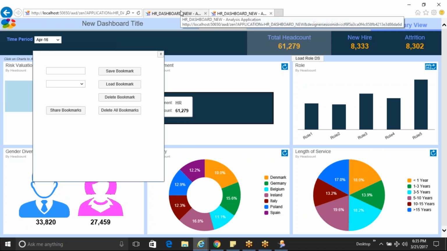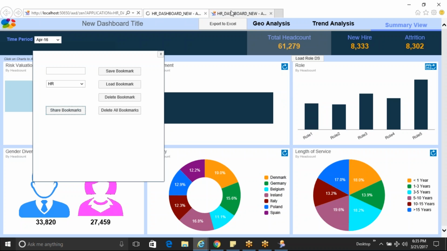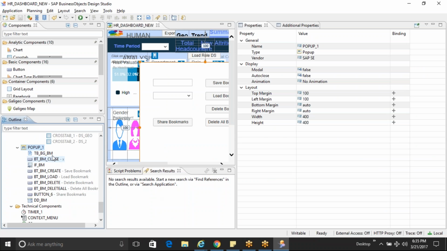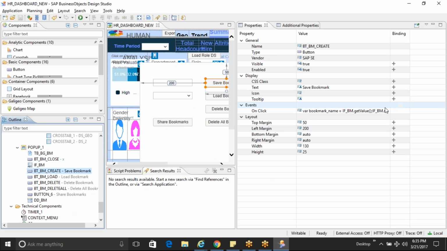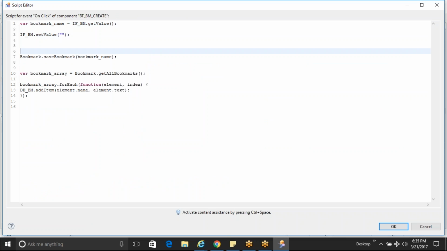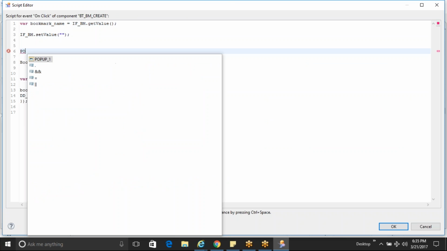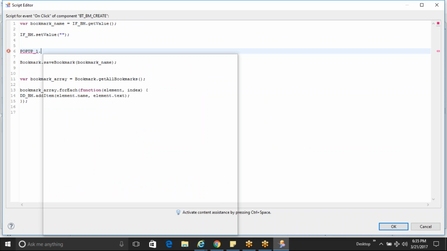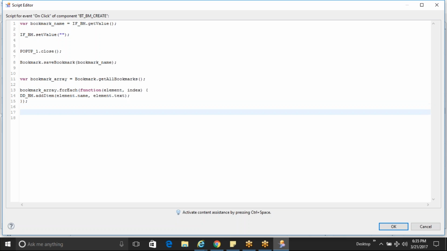So this is opening, right? Now, what you can do is, see, in this state we have saved the application, correct? So before saving, you can close this pop-up window also. On the save bookmark, before saving into the bookmark, you do pop-up one dot close. So the bookmark is closed now. And after that you can open the pop-up again. Clear?